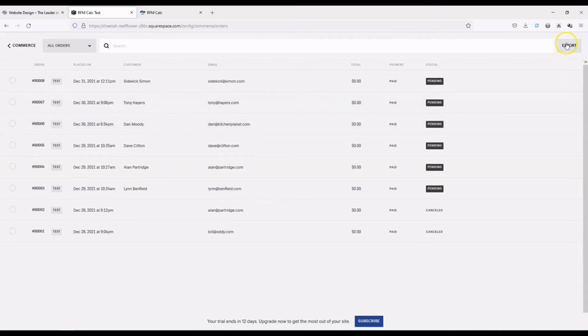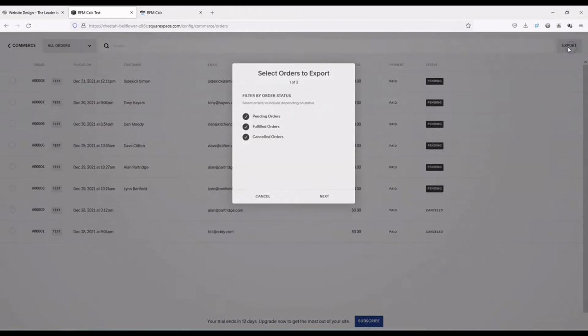So you can see we've got an export button here, and that's native to Squarespace. I have to say, when I first signed up, I wasn't actually sure this would be here and that I'd be able to do this, but it's actually really good. Obviously for a lot of systems, but particularly for RFM Calc, that we're able to export these orders as a CSV file. And it's dead easy. All you do is press export.